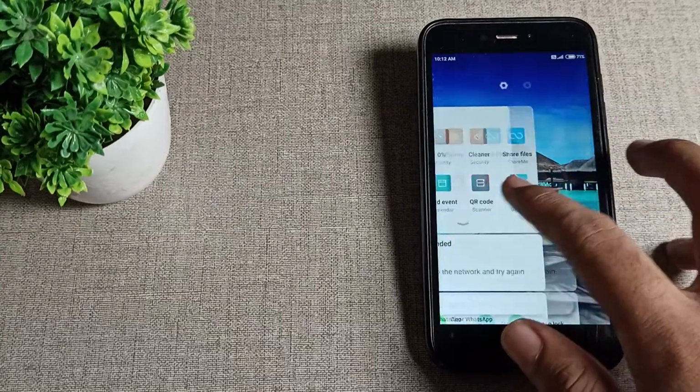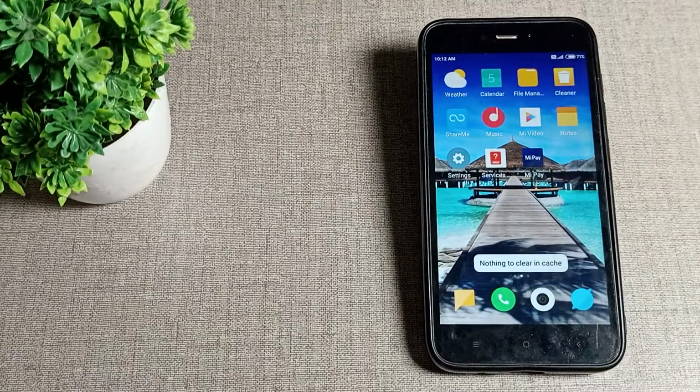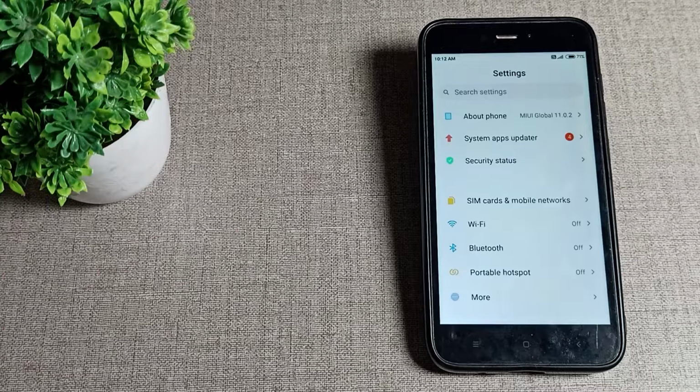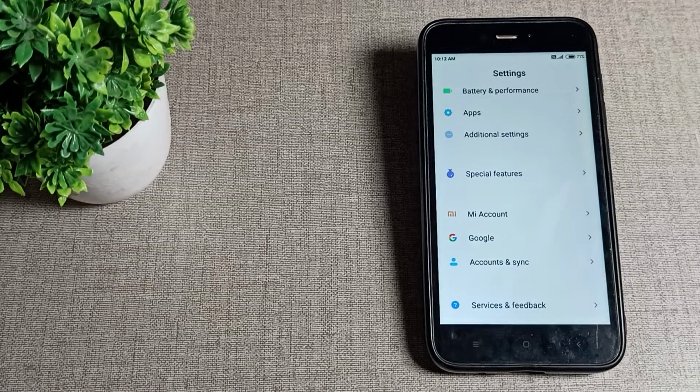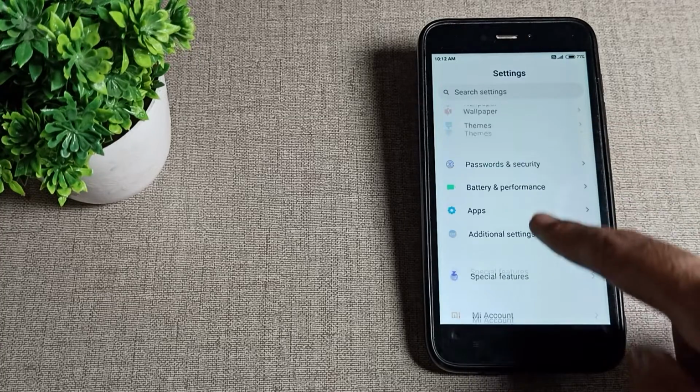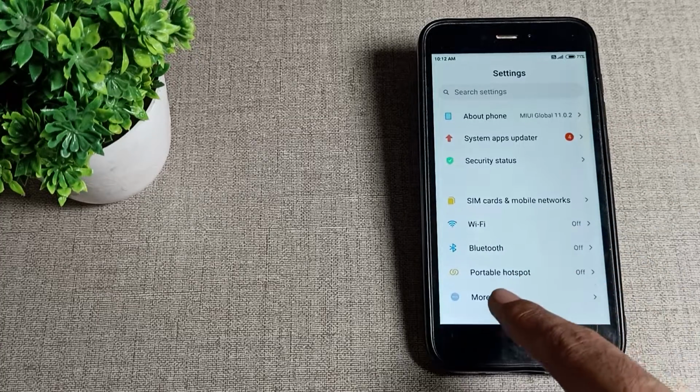So friends, if you want to reset your internet settings, you can reset them. First of all, we will open our phone settings to reset our internet settings. Then scroll down, and you can see this type of setting in your Redmi phone. So how can you reset your internet settings? Scroll down, and you can see more settings.